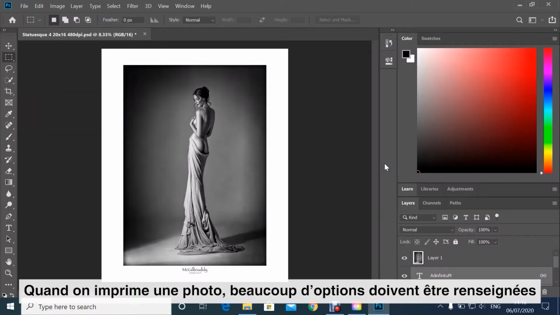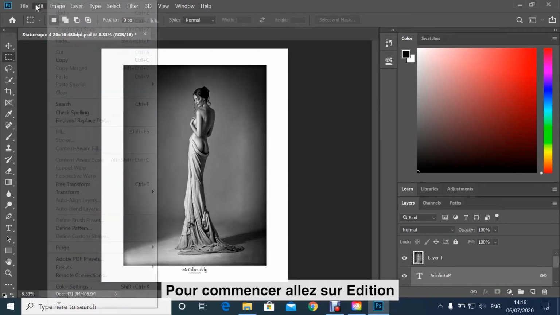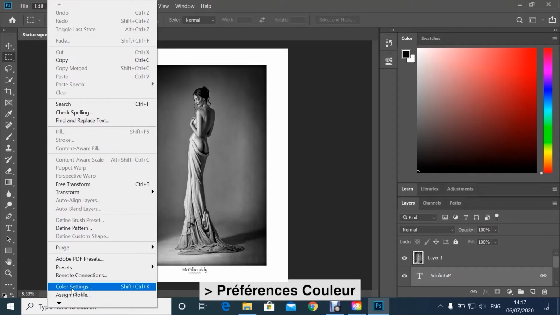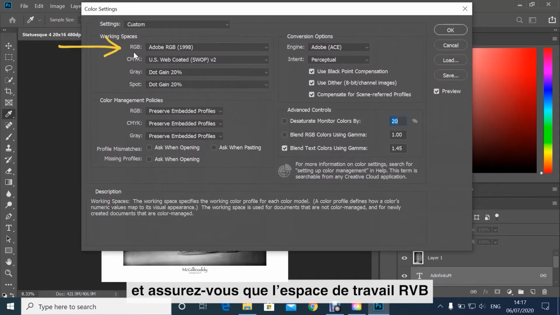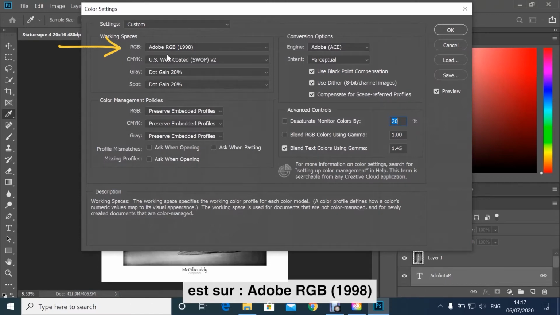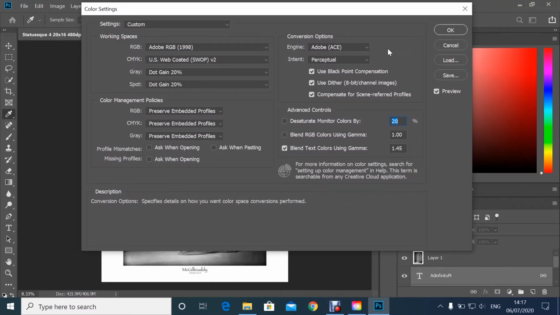Prior to printing an image, there are a number of options which need to be set. Firstly, go to Edit, Colour Settings, and make sure that the RGB working space is set to Adobe RGB 1998. Click OK.